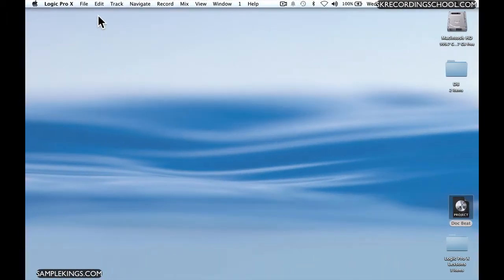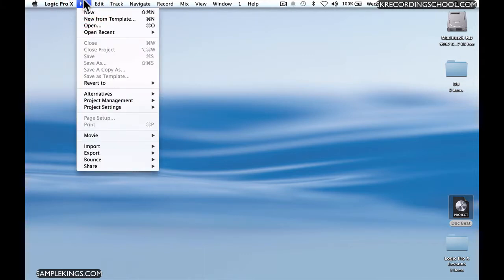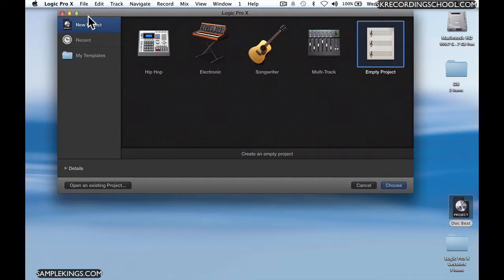Now, once I've closed that project, I want to open up a new project, let's say. And let's go right here. We're going to go to new. I can select new, and I'll get a new project. I can also go to new from template, go here. Instead of selecting my other templates, I can select an empty project.